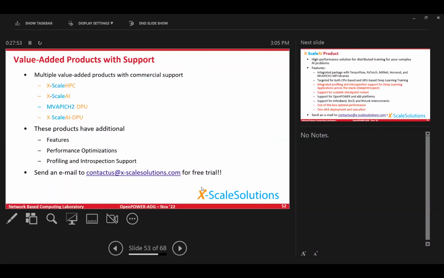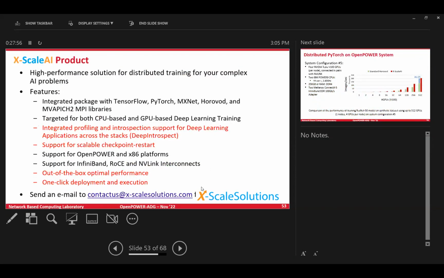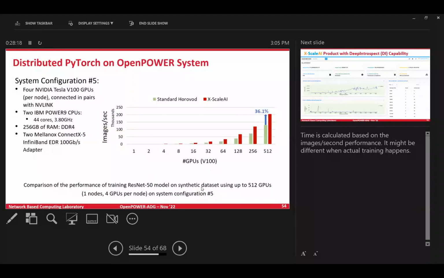I'll just talk about only one of them, Xscale AI. So this is where we have taken that combined. I mentioned TensorFlow, PyTorch, and all running on top of Horovod, running on top of MPI. But now on top of that, we have not only optimized it, we have also provided a very integrated profiling, introspection support, checkpoint, and restart support. So now if you take a look at it, this is on the OpenPOWER system.